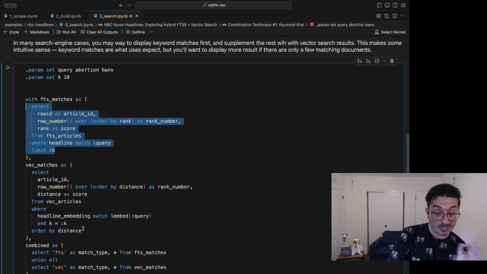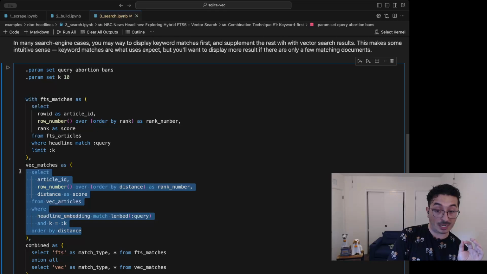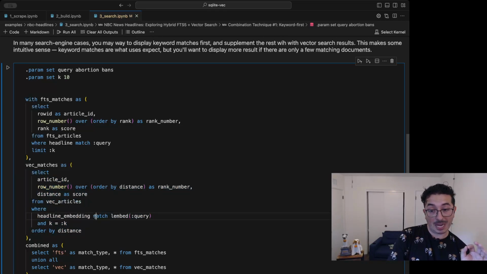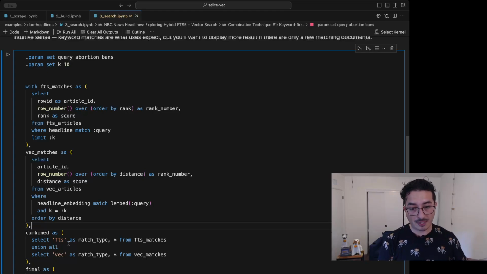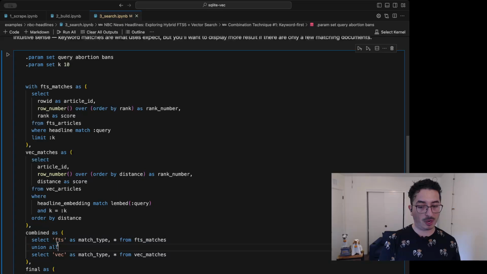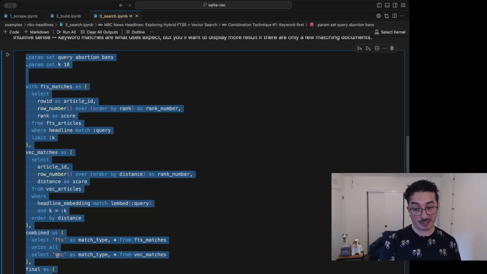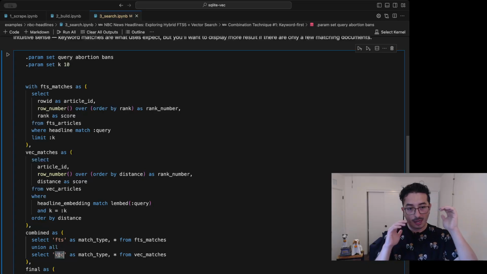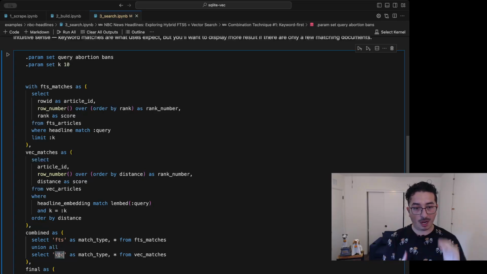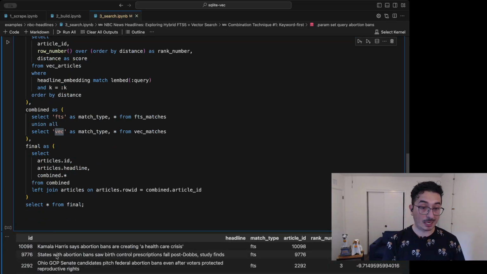The next step in this CTE is going to be vector search. Again, the same exact vector query that we had above, where we are matching on the headline embeddings column using SQLite lembed. And the way that we combine them in this case is just a union all. So we get the full text search matches that we had before, and then union all the vector matches that we have. And there we have it. Now we have a query that returns the full text search matches first and then augments the rest with vector search. And this is an example of what that looks like.